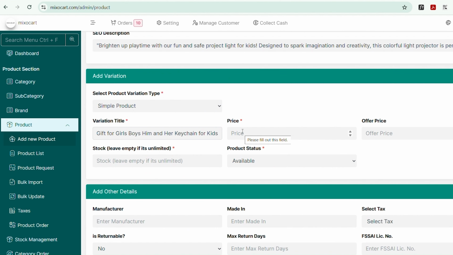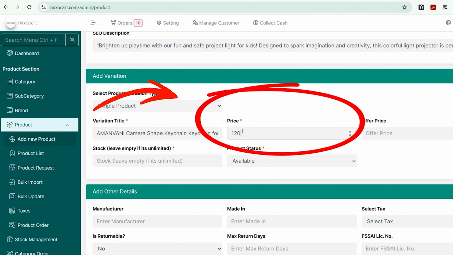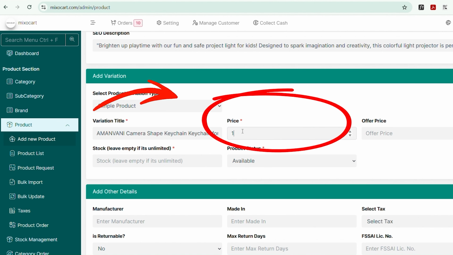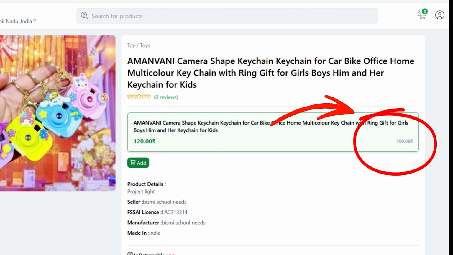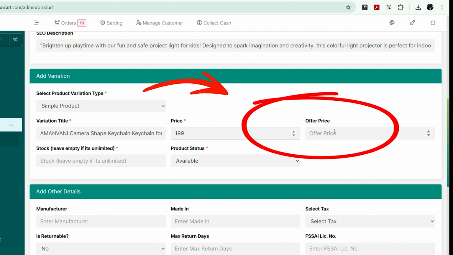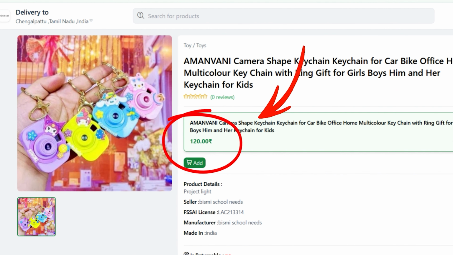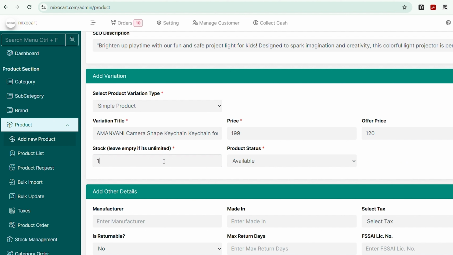Next, define the product type and pricing. Set availability status.